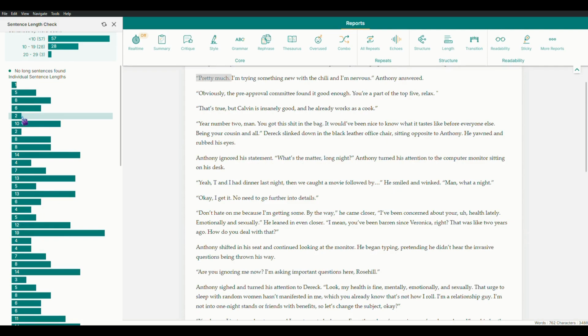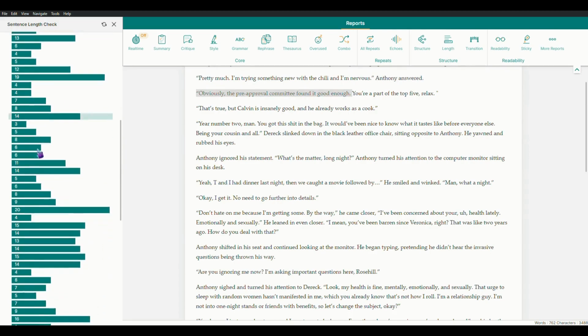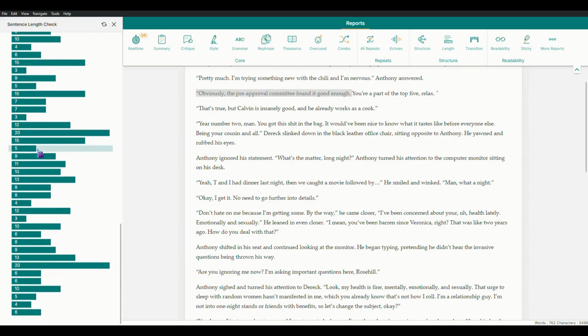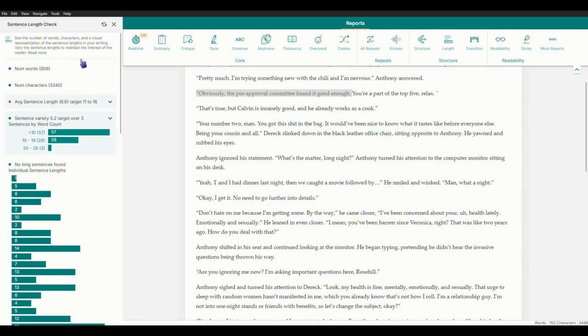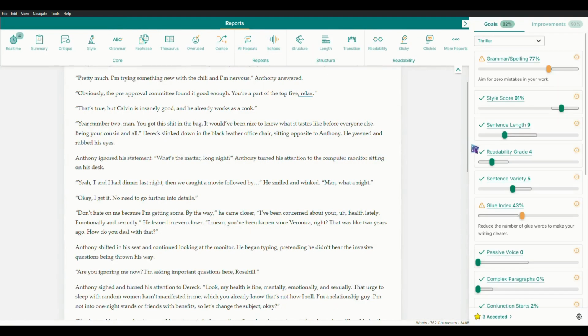And the last one I'm going to show is the sentence length check, and this is just basically telling you every sentence and how many words are in every sentence. If I wanted to go in and look at a sentence and change the word amount, add more, take away some, I can do that. And all I have to do, like I said, is just click on the number where it has the green bar.